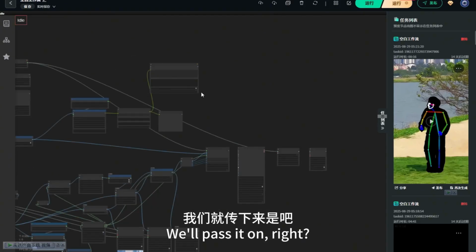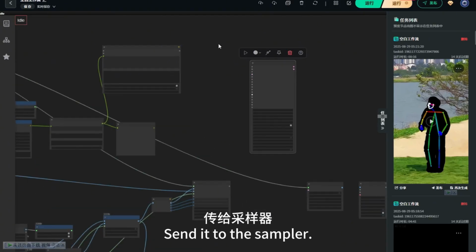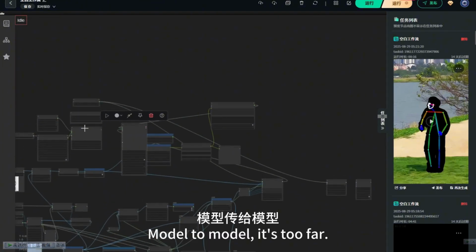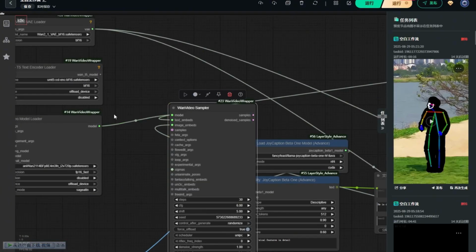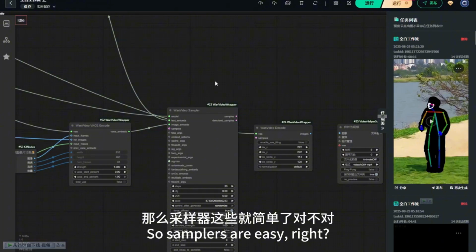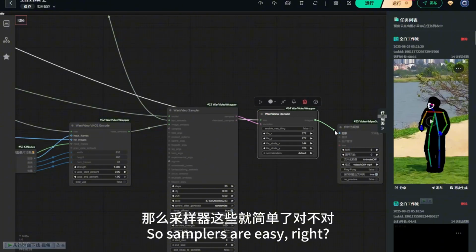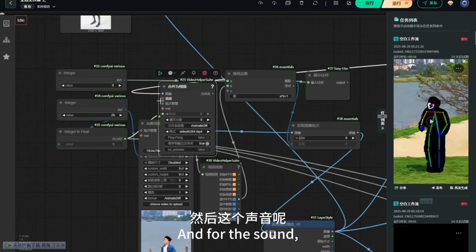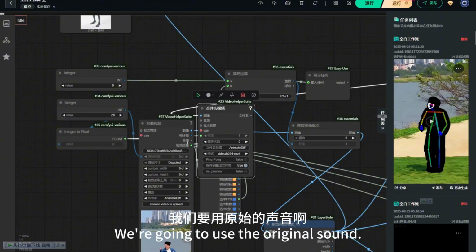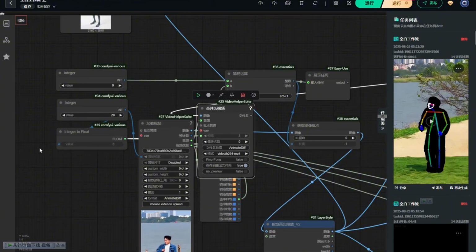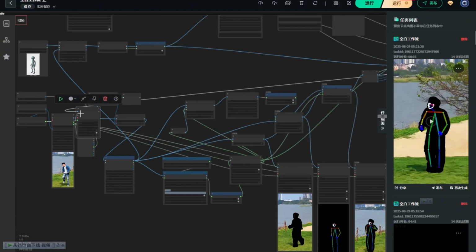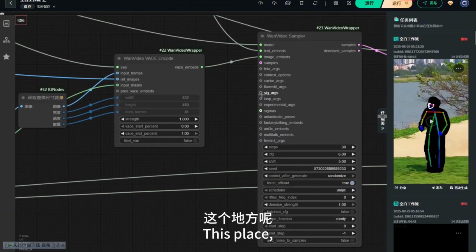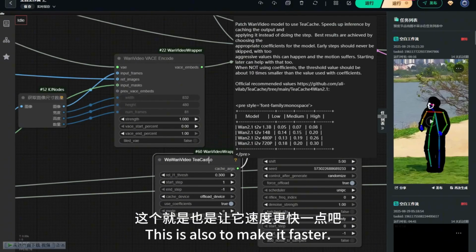We'll pass it on, right? Send it to the sampler. Pass it to the camera. Model to model. It's too far. Okay. So, samplers are easy, right? Okay, this one needs to be greened, right? And for the sound, we're going to use the original sound. The original sound. And the dubbing will be natural. Okay, I'll leave it here. Okay? This place. And add one more here. One more. This is also to make it faster.